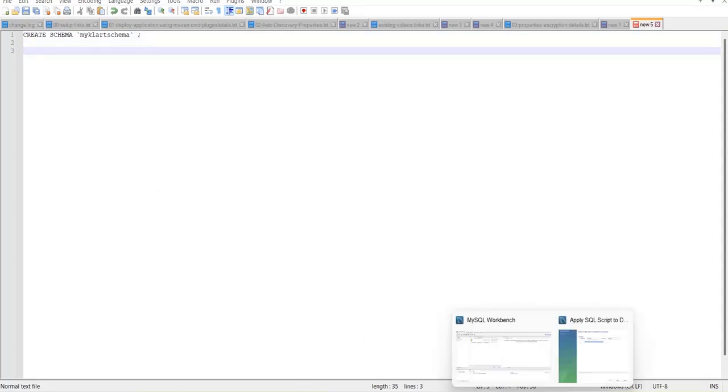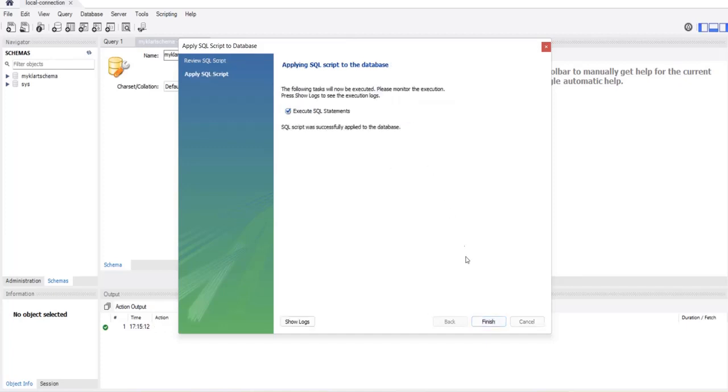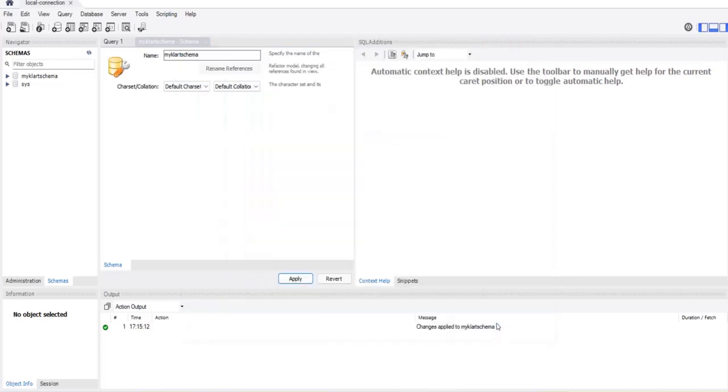Here you don't need to do anything. It is actually showing you the script. You can just click on apply and see execute SQL statements. SQL scripts successfully applied to the database. So just click on finish. Now you can see your new database is appearing here.